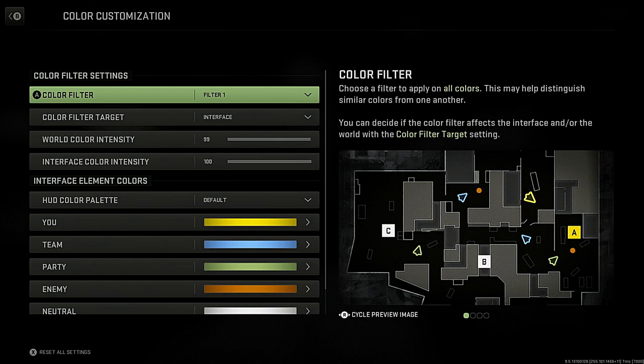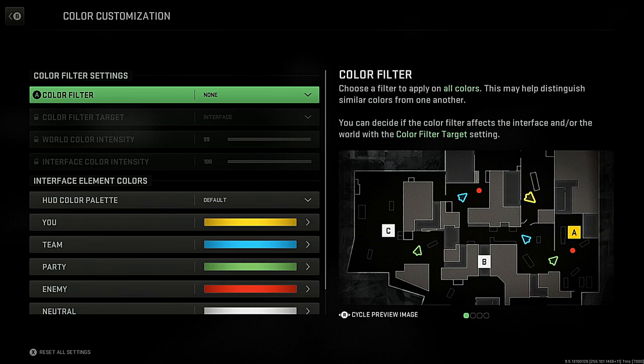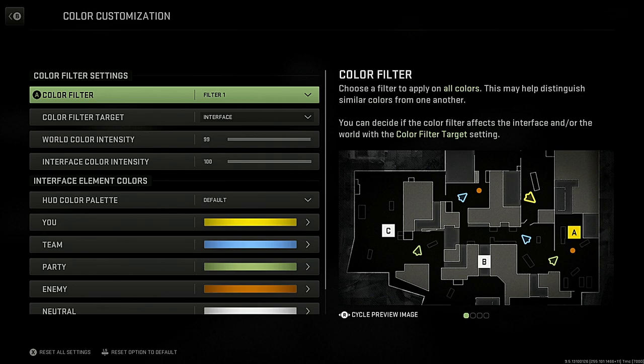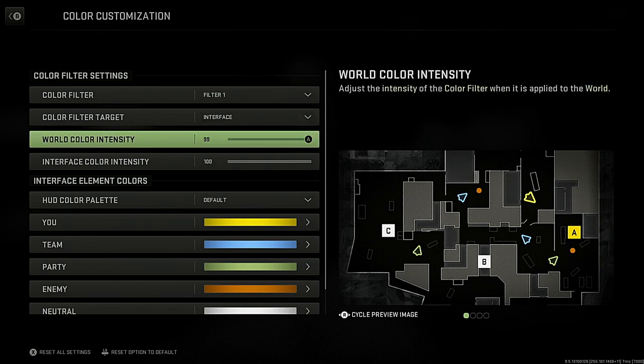Now, for a lot of us, myself included, I can't see the mini-map. I'd never even look at it. But if you are someone that utilizes the mini-map, you now have the ability to customize the colors on it. To do this, you can jump into here and pick one of these filters and then customize it how you would like. For world color intensity, I'd recommend setting this to a high number.